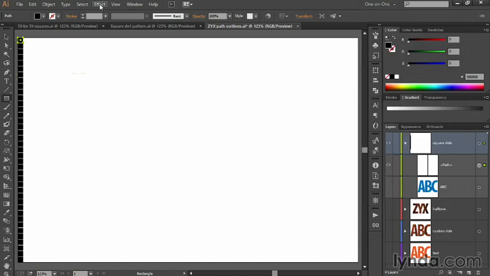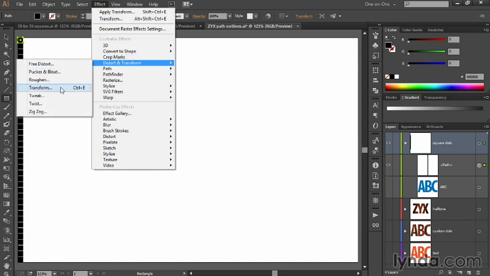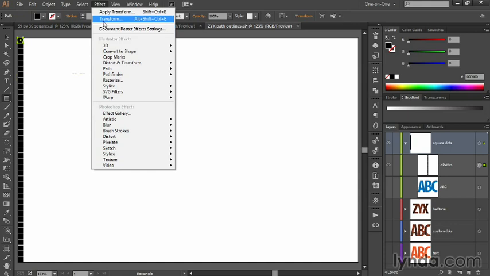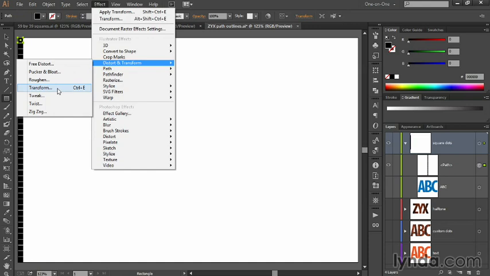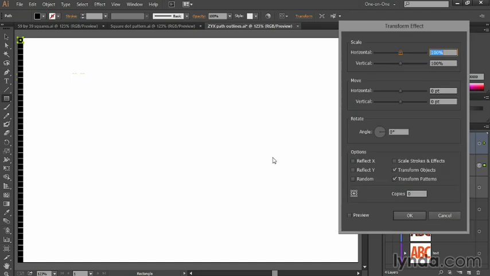And now what you want to do is return to the Effect menu and choose Distort and Transform, and choose the Transform command once again. You could choose this command right there, but that will reapply your last settings, and that's not really what we want. So I'll just go ahead and choose the command from this location. Illustrator is going to gripe at me and ask me if I really want to apply a new effect as opposed to editing the existing one. Of course I do. So I'll go ahead and click Apply New Effect.